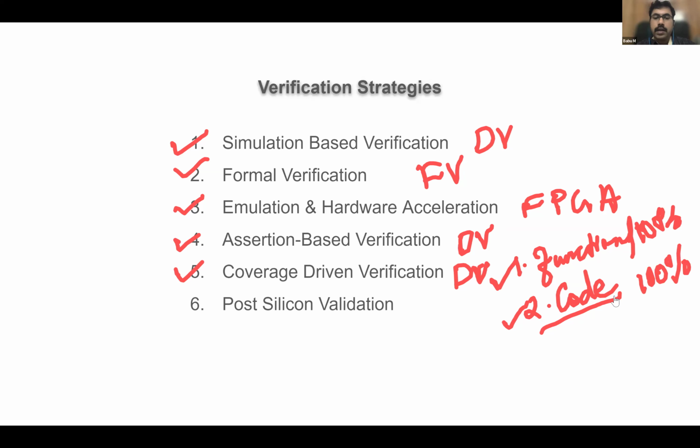Once the RTL is finalized, we can go for post-silicon validation, where we require placement and routing engineers, physical design engineers, all the roles will come in the post-silicon validation. And once all the things are done, we can develop the final file which can be sent to the foundry for chip manufacturing.